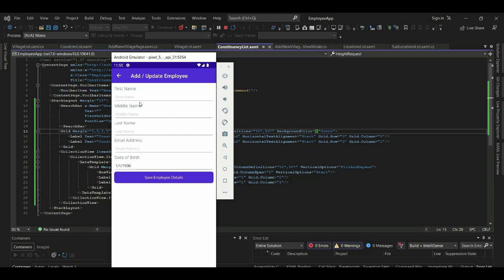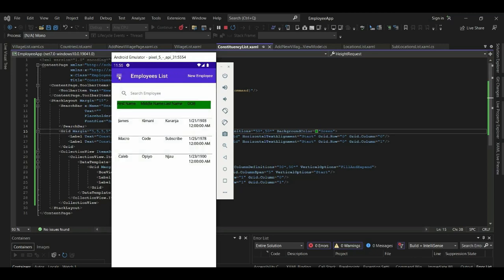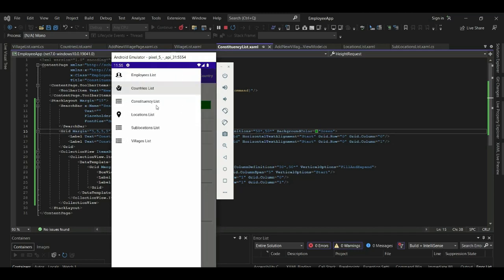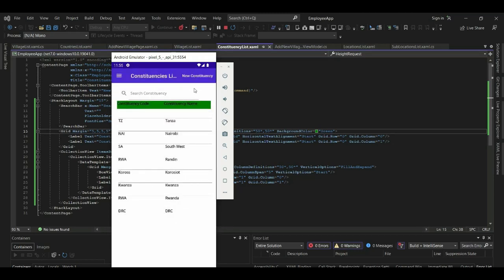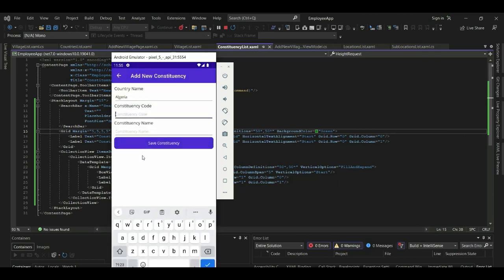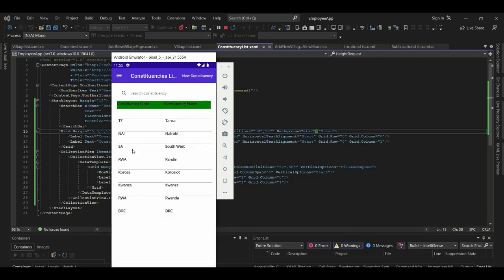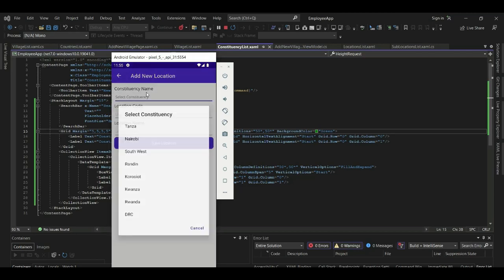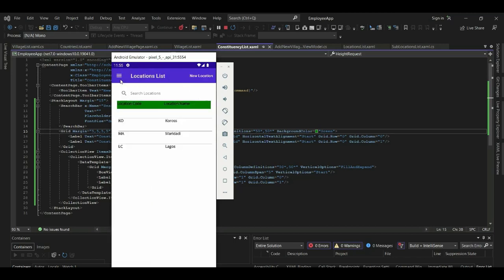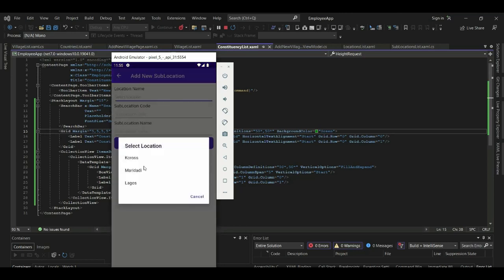So this employee form, I want us to add a cascading drop-down list. Remember we had added countries, so we have a list of countries. Then the countries, we have also the constituencies that are tied to a country. So when you add a constituency, you select a country, then you add the constituency code and the constituency name. So also the locations, when you click new, you select the constituency, you put in the code and the name, then you save. The same way applies to sublocation. We tie them to a location.